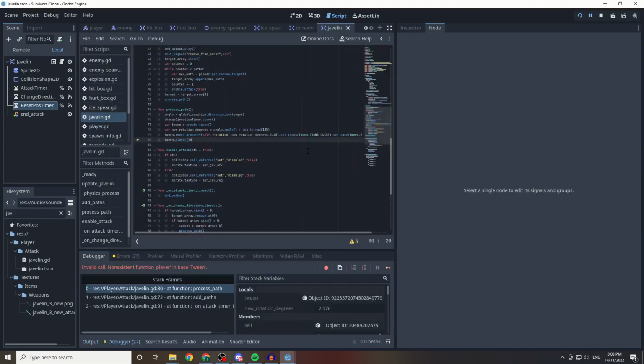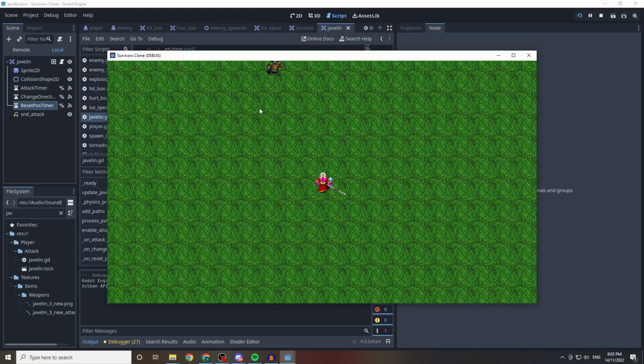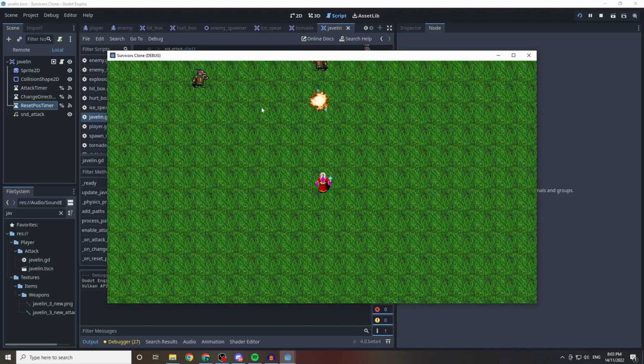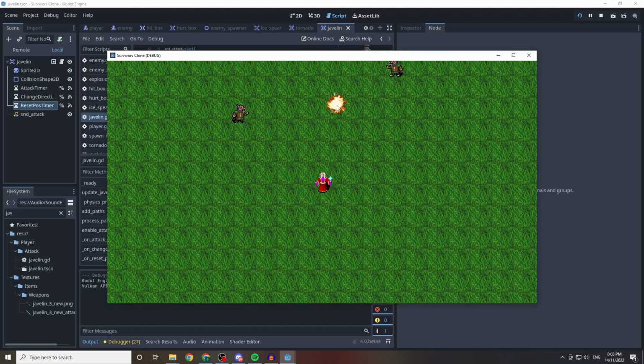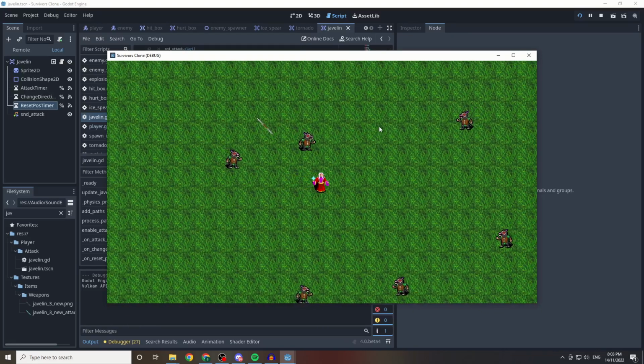Oh. Tween.play, not player. There we go. Let's see if that doesn't crash for us anymore. So we can now see that it points towards where it wants to strike after a small animation.